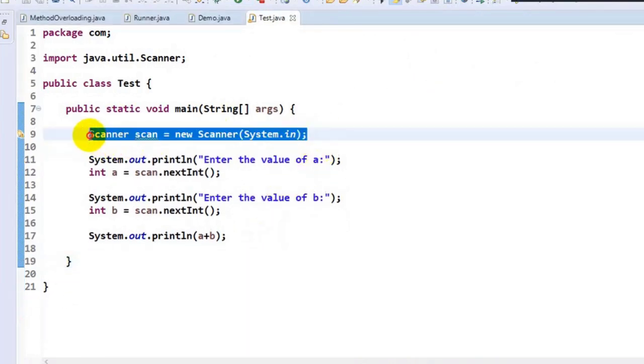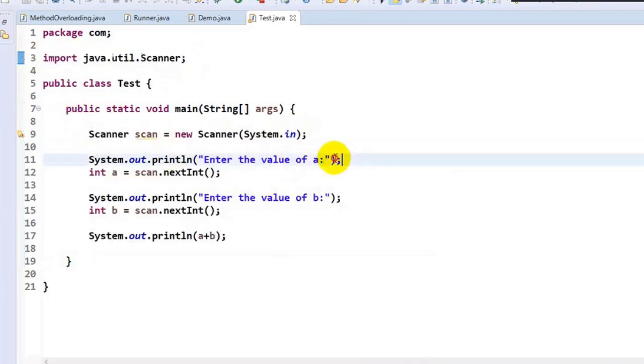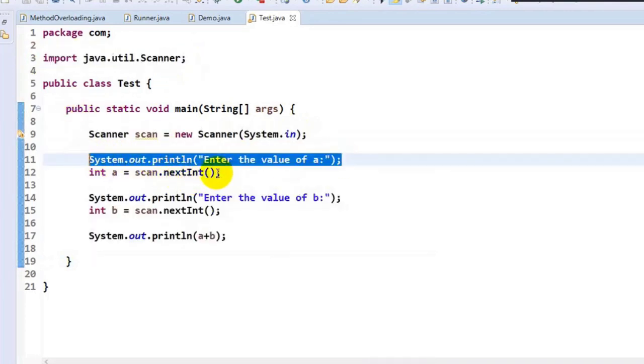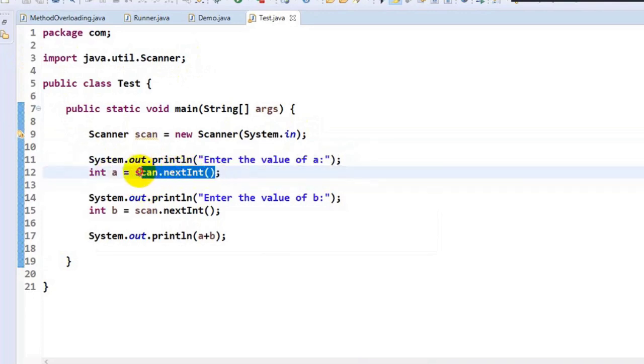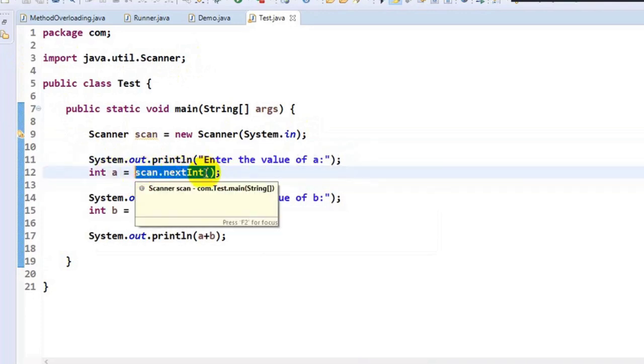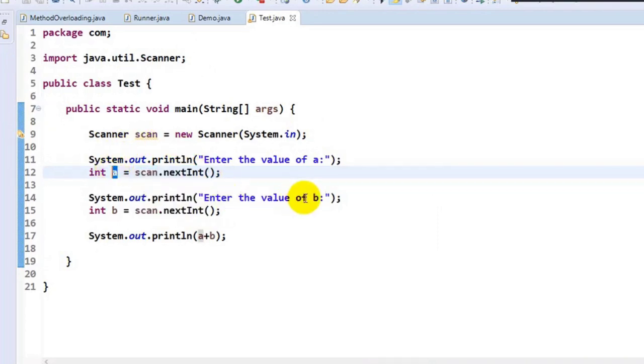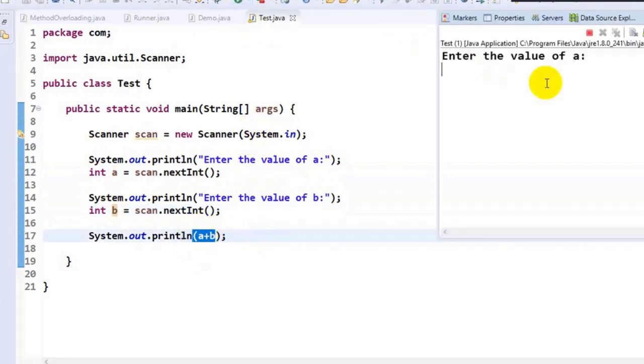See, you created an object of Scanner, passed System.in, and you imported it. Correct? Now, enter the value of A. The assigning will always happen from RHS to LHS. So when I say scan.nextInt, it is waiting. Whatever input I give here is accepted and stored into A. Enter the value of B, I accept the input and store it into B. So A plus B is nothing but adding them. Now when I execute it, 10, 20. See, 30 will be the output.